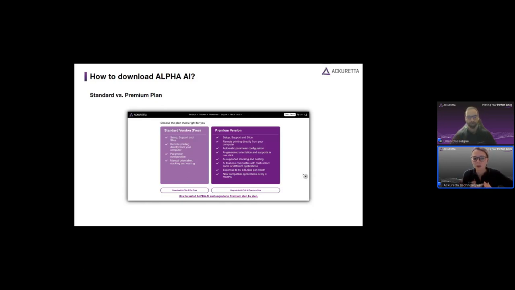So the question now that is important is, how do I actually download ΗΠΑ? There are two different versions. We have the standard version that is open to anyone, so you can all download that on our website. I will be dropping the link shortly. And then we have the premium plan, which includes those premium functions that I've just shown you: the auto supports and auto orientation, as well as exporting the STL files.